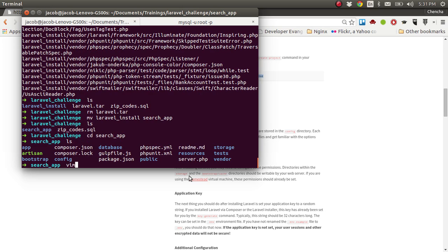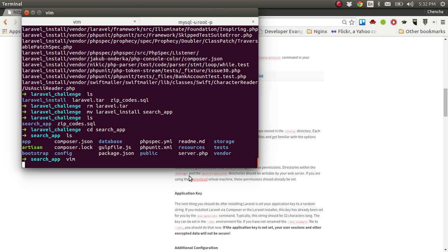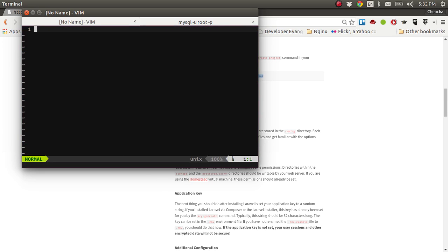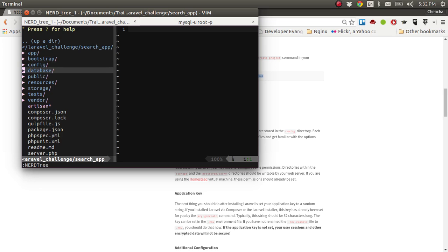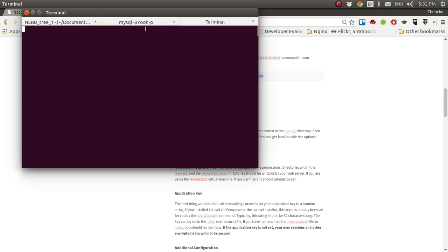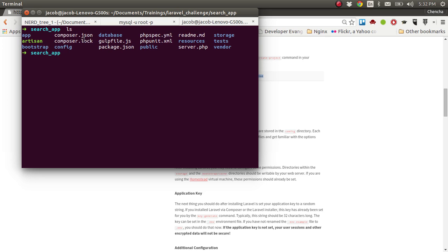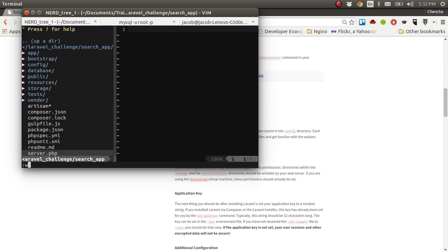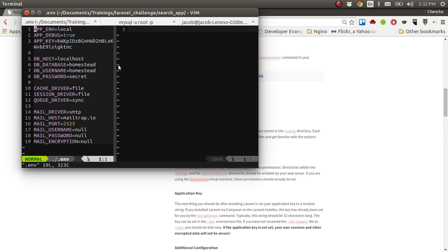Okay, so once we have that, we can now go into the application and see what's inside there. So far this is an empty installation of Laravel. Maybe there are some things I would like to do to it. First of all, I would like to edit this .env file just to make sure that it has the correct credentials.